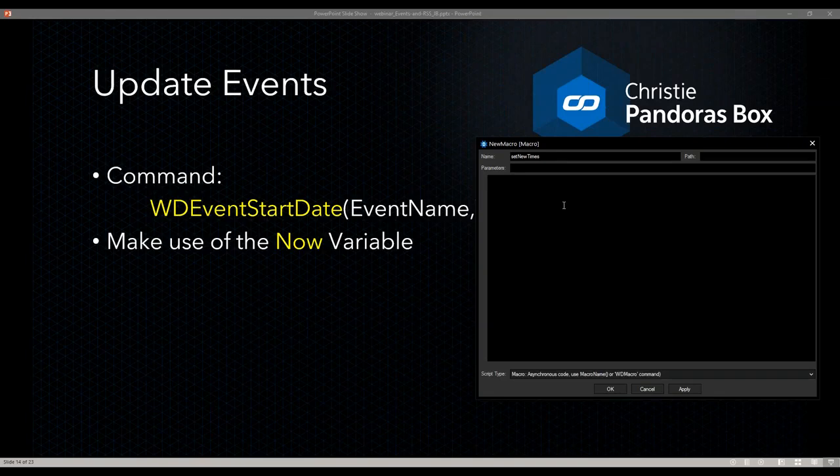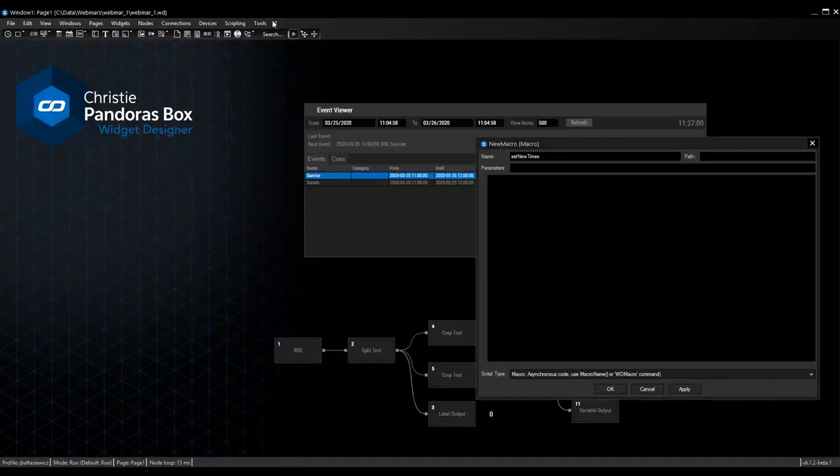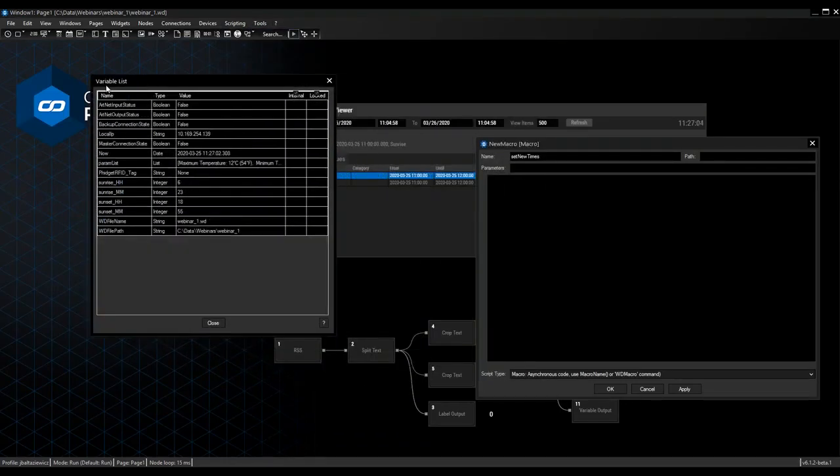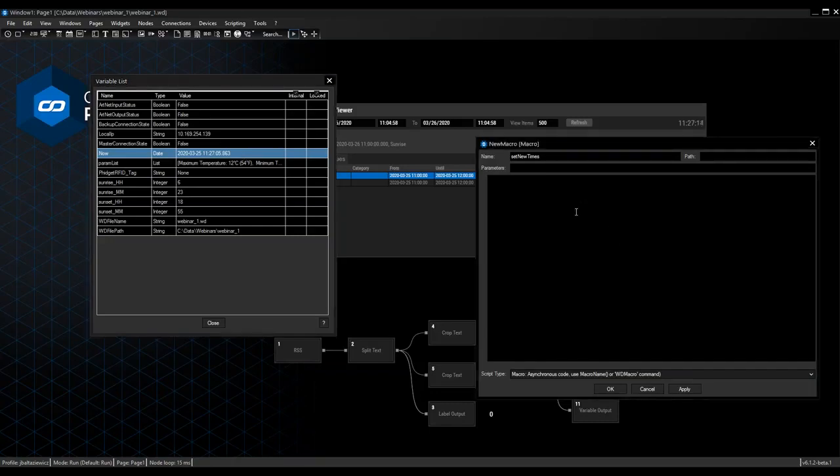No, we have something that is a lot nicer. It's called the now variable. Now is a global variable that is predefined by Widget Designer. And whenever you call it, it is going to return to you the current date, the date that your computer shows. So let's check that in a little debug message.